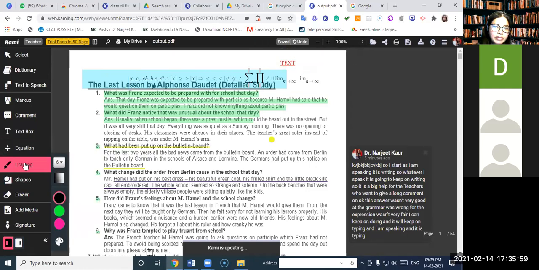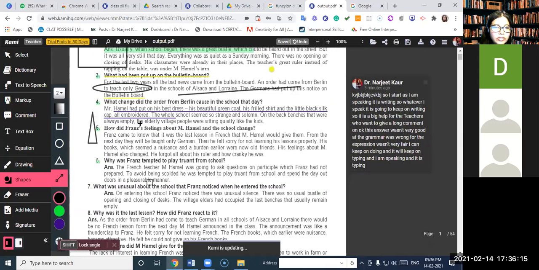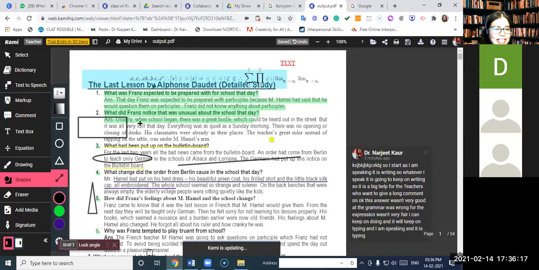Now this is something, I'll come to drawing later. Let me show you how to insert shapes, which is very easy. You can tell them what is going to be the thickness, and I can insert a rectangle, I can insert a circle, a triangle, a line, wherever I want. So this is more for science and maths teachers, I guess. And this is how you can do.